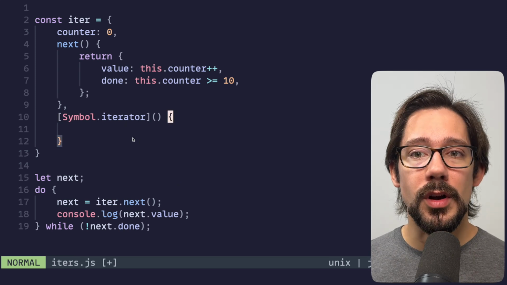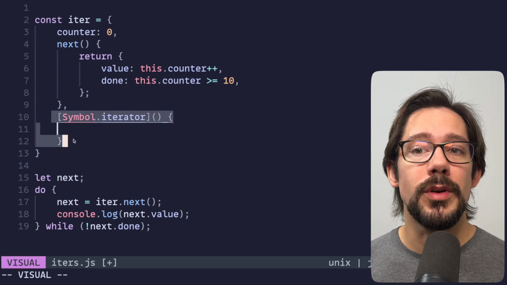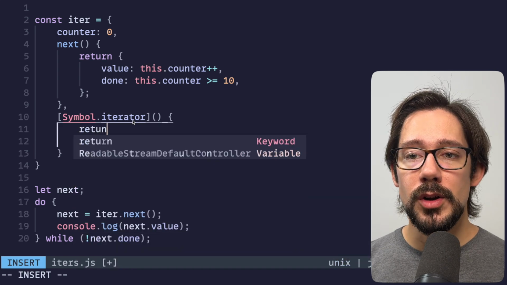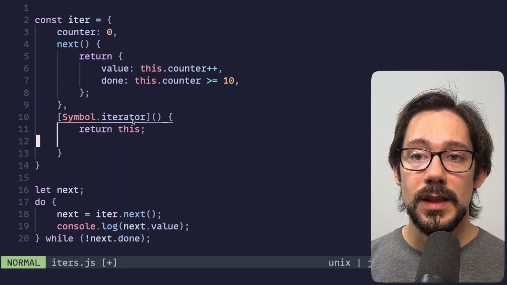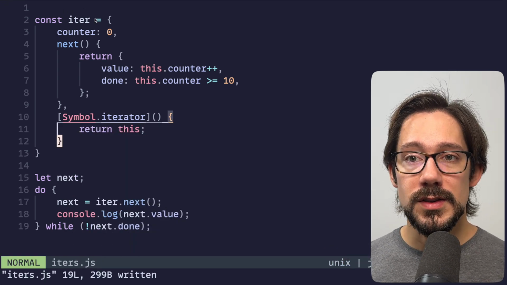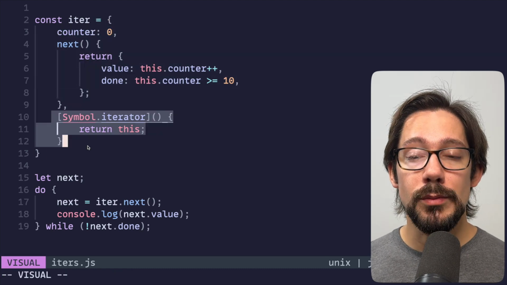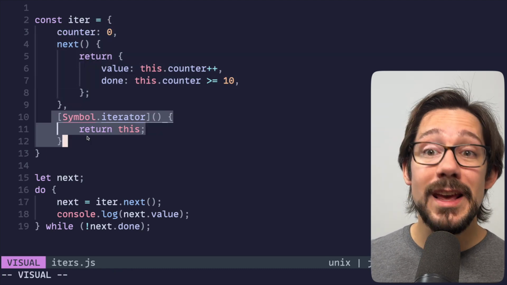So the iterable protocol kind of sits on top of the iterator protocol, and it gives us access to some pretty cool things. What do we have to return here? Well, we're going to return this, right? Because iter, this object that we're working inside of, is already an iterator. And so now, because we've implemented Symbol.iterator, it is an iterable as well.